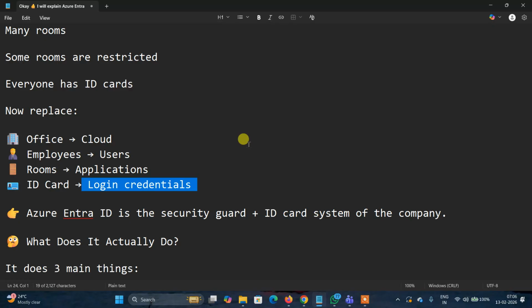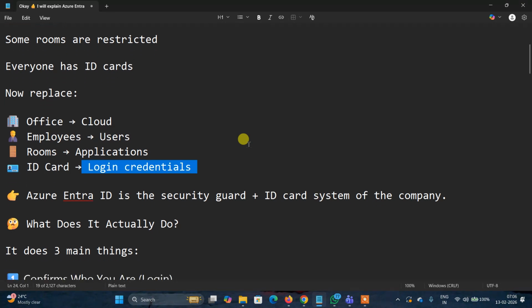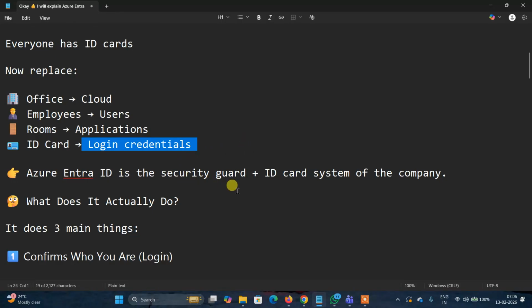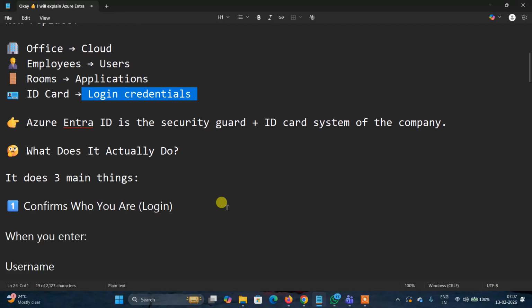Same here in real time. The ID card is like a username and password. Azure Entra ID is like the security guard plus the ID card system of the company. What does it do? It does three main things.